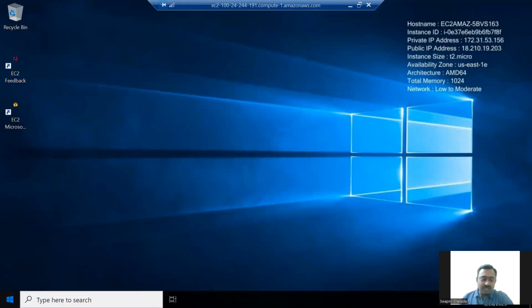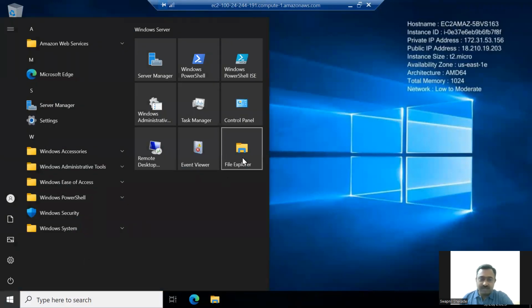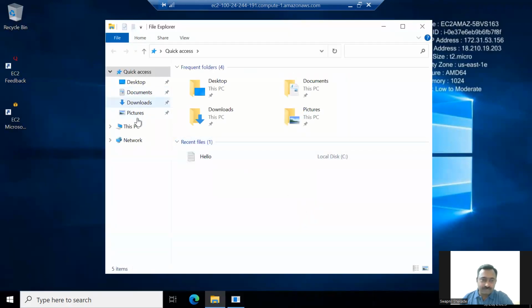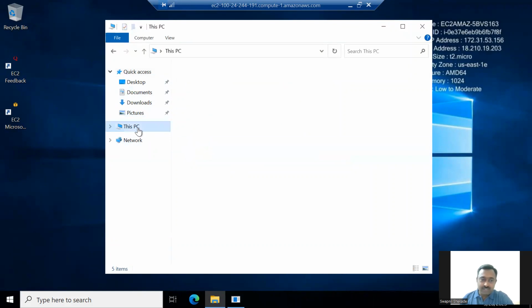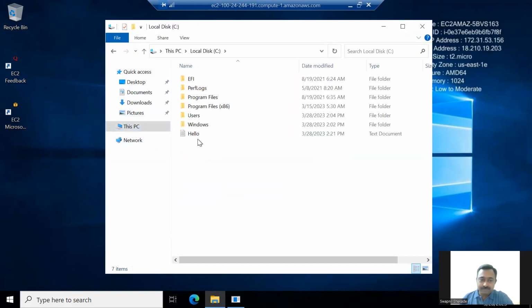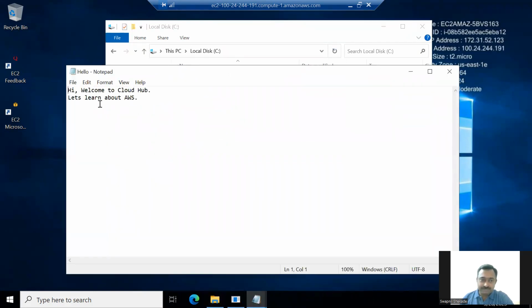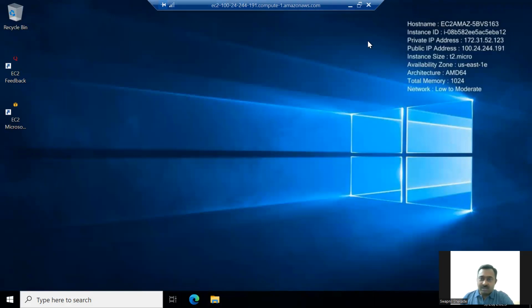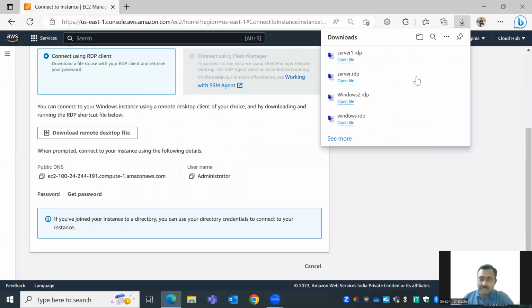Now let's go to C drive and see whether the file that we had created is there along with the data in that file. So you can see the file here. I'll just go to C drive, and we have the file hello along with the data that we had created: Hi, welcome to Cloud Hub. Let's learn about AWS. So in this way, you can have a complete instance replicated. The rest of the procedure remains the same.